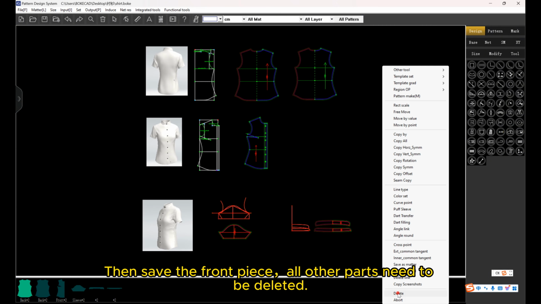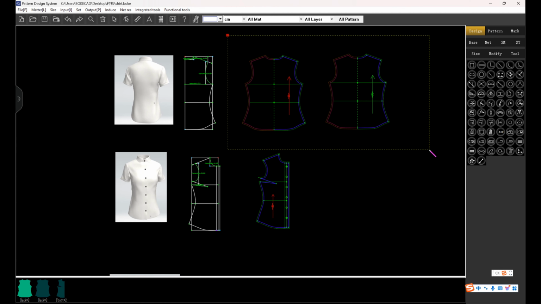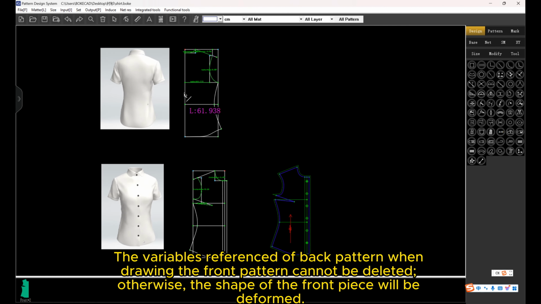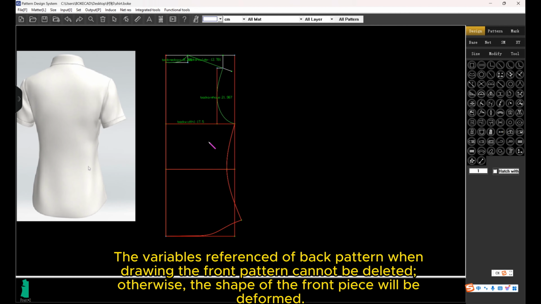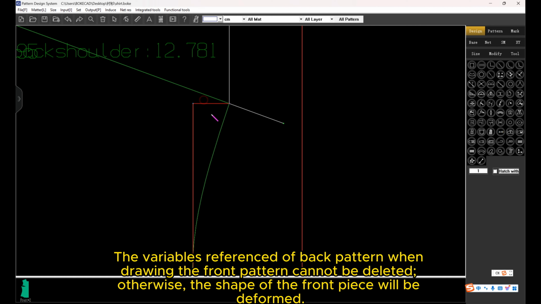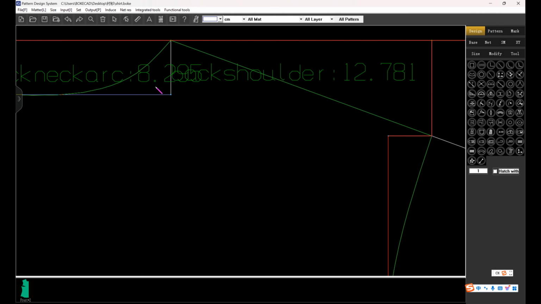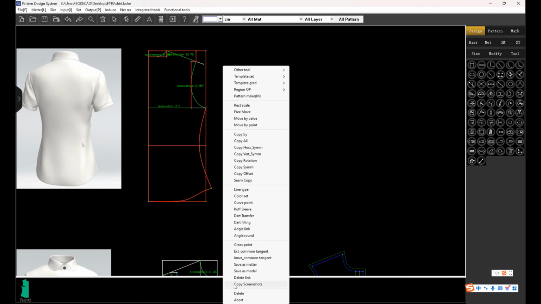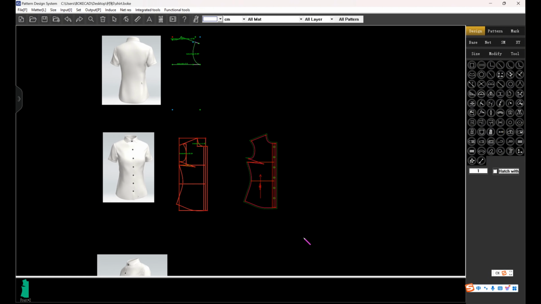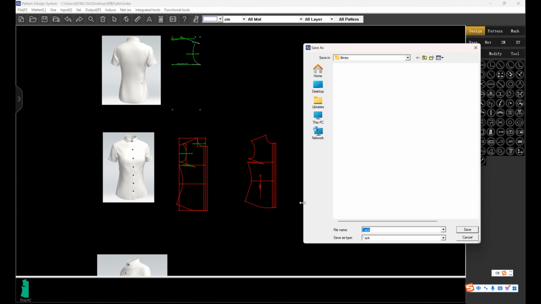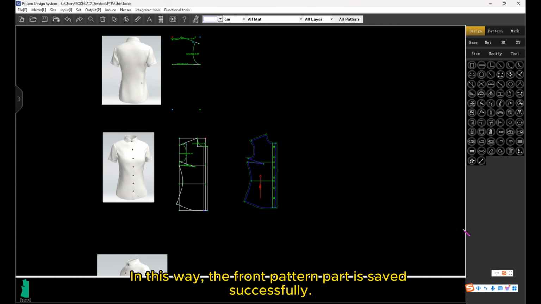Then save the front piece. All other parts need to be deleted. The variables referenced by the back pattern when drawing the front pattern cannot be deleted. Otherwise, the shape of the front piece will be deformed. In this way, the front pattern part is saved successfully.